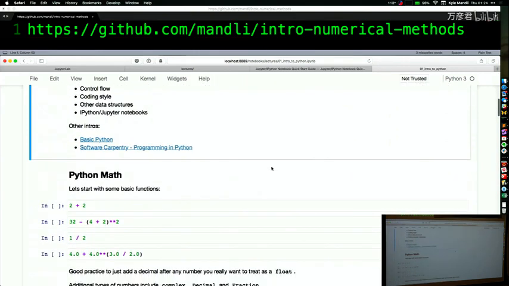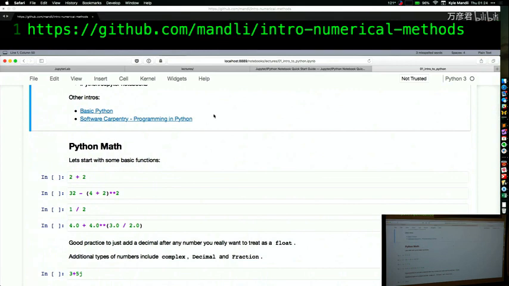And the other thing I want to say is there's also a lot of other introductions to this material. So if you do feel a little bit lost, take a look at these two links. They're either basic Python, or there's actually this software carpentry, which does have some numpy pieces to it.